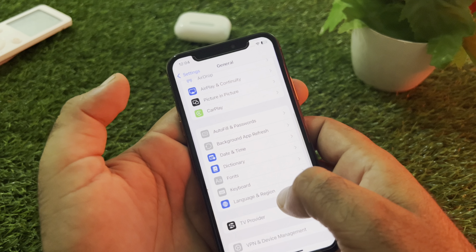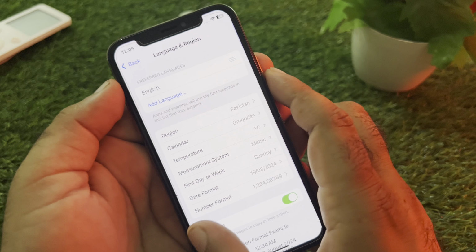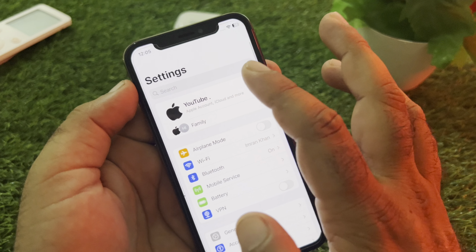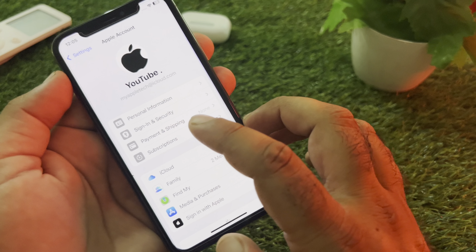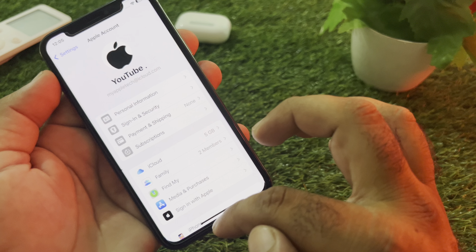After this, here is the option of language and region, so you may click here and change your region to that region where you live. After this, here is the option of your Apple account, so you may click here and click here on your payment method, so you may click here and remove all payment methods from here.